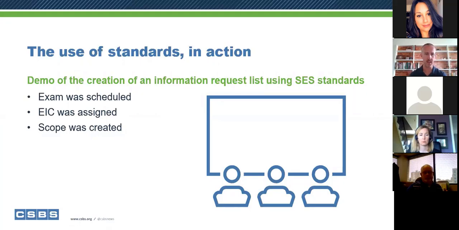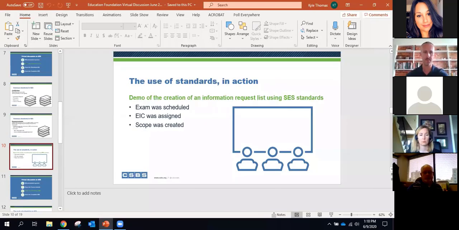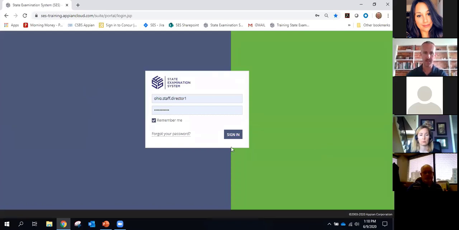So what I did ahead of time last night preparing for this, I logged in as a regulator and I scheduled an examination. I assigned myself as the EIC, and I created my scope. I said what I was planning on reviewing in this examination. Give me a minute to hop over to our demo environment and sign in as a user from the state of Ohio.